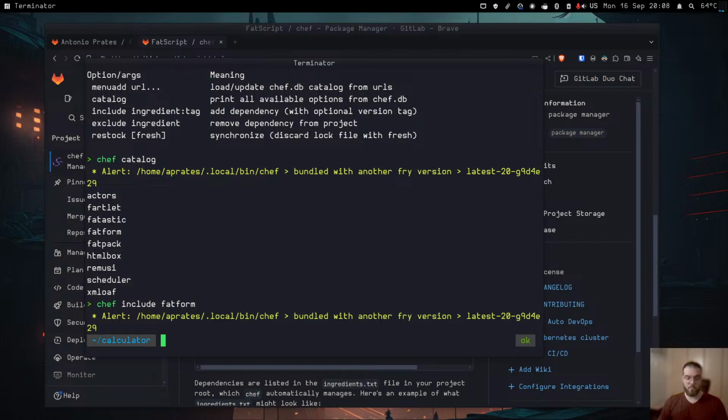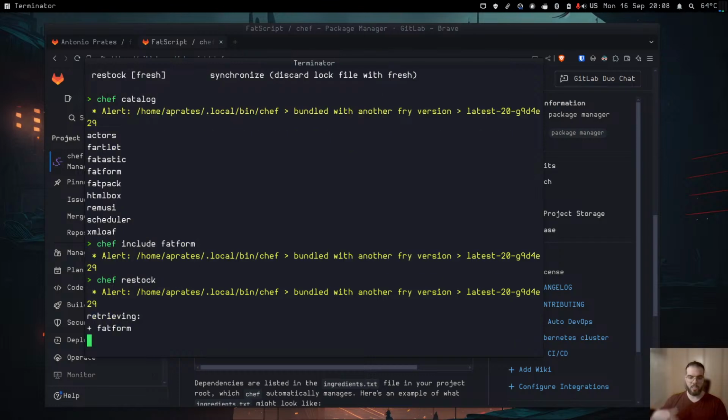Okay, and then the last command you need is chef restock, and this will trigger the download of this package. So let's now check if we have this. I'm going to use Visual Studio Code.